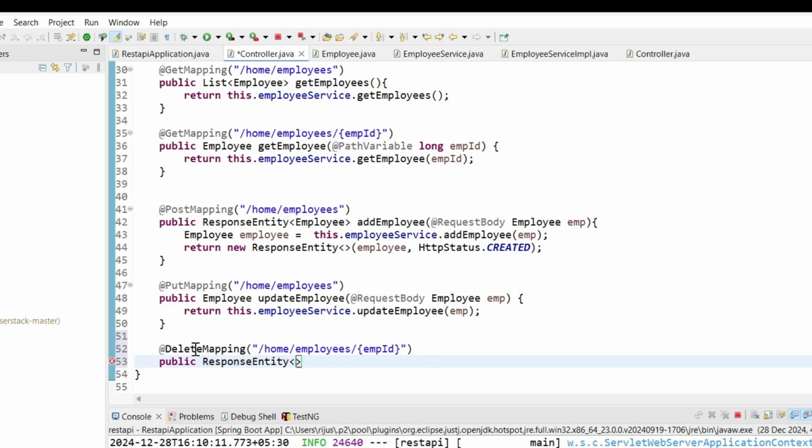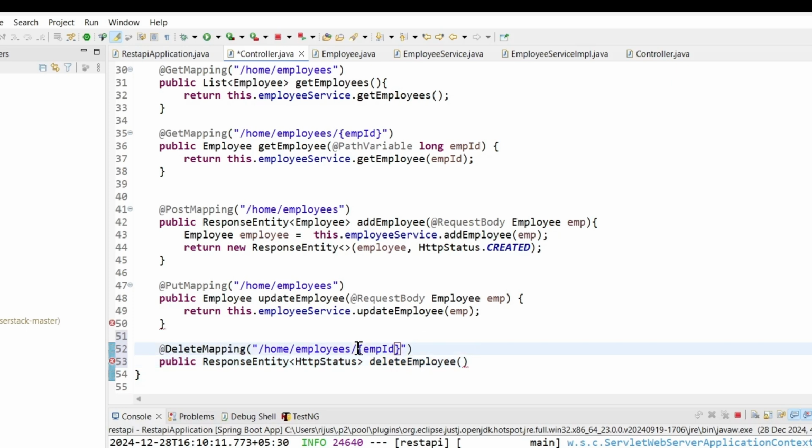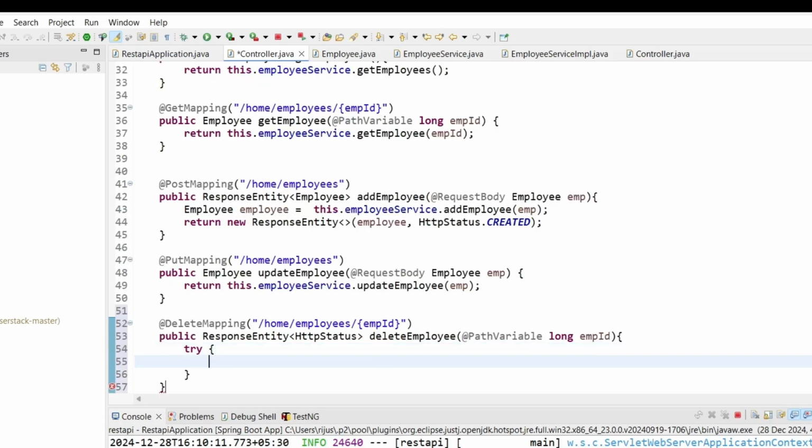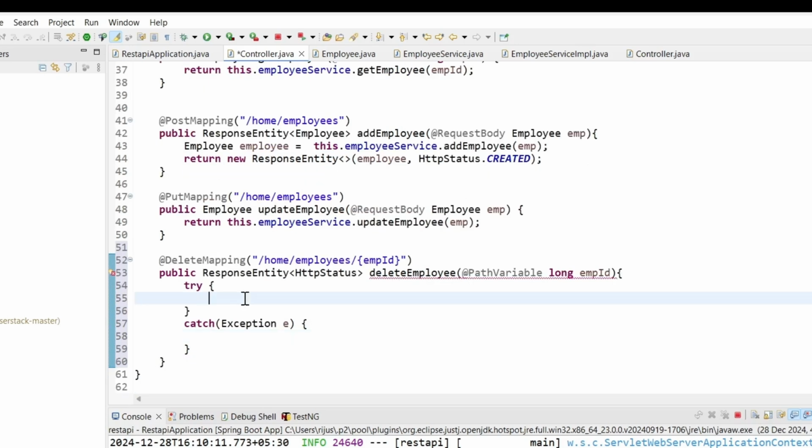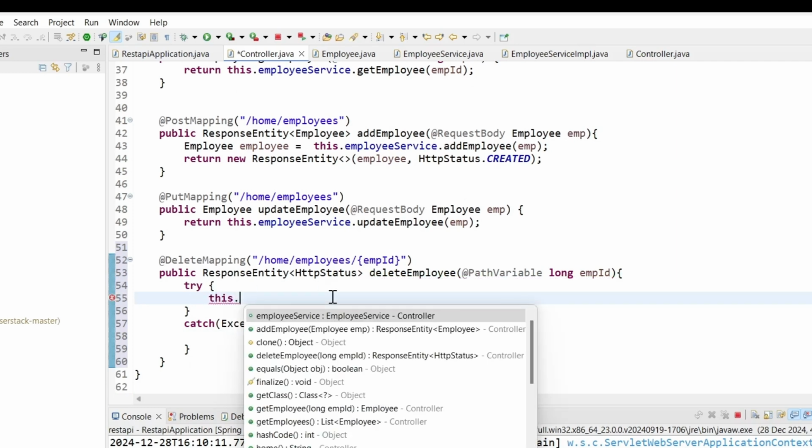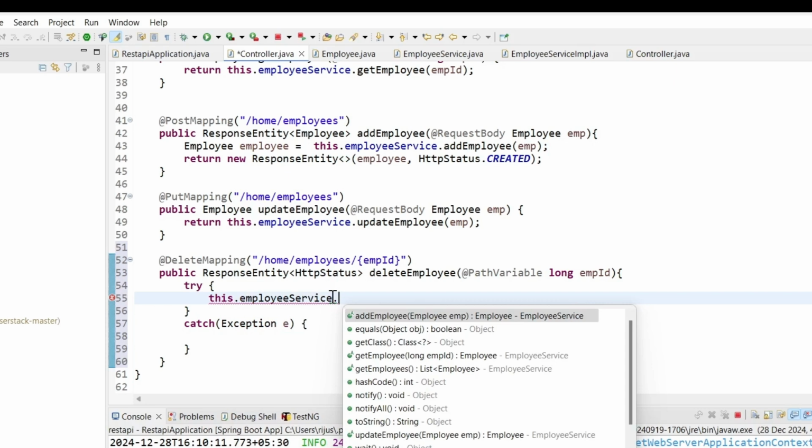That's why I am giving the return type as ResponseEntity to send an HTTP status. And then the method name deleteEmployee, and I have to extract the path variable employee ID. That's why I have to give the annotation @PathVariable, and I have to store it inside Long empID. Fine. And inside this I will use a try catch block. So what I will do inside the try block is I will return this.employeeService.